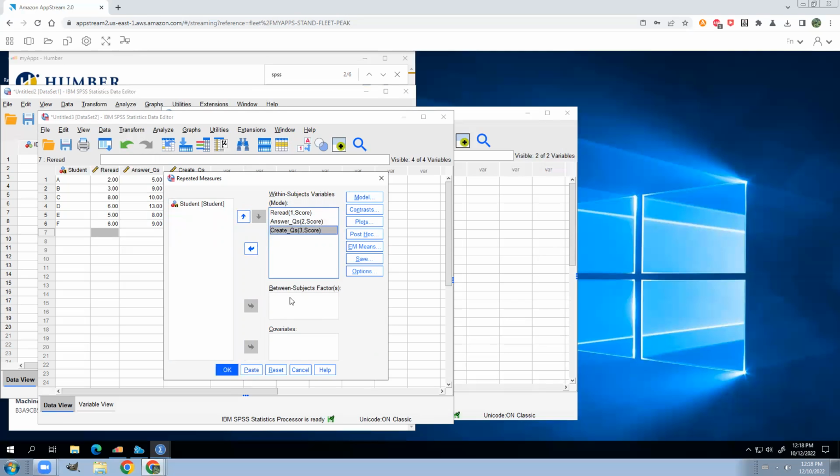All right, there are no between subjects factors. There are no covariates. We just have the 1, 2, 3 levels, right? However many levels you have, you're dragging over those variables. Okay, so this is the main part. Once this is done, clicking OK will get us the main thing. But I want to also show you how to get plots and how to get post hoc tests.